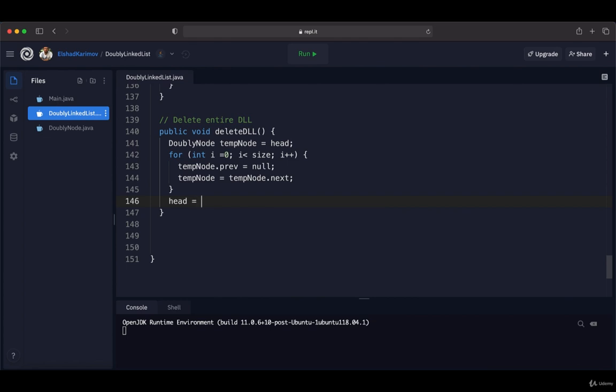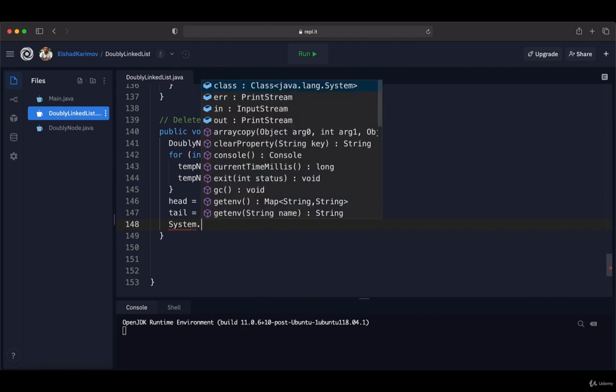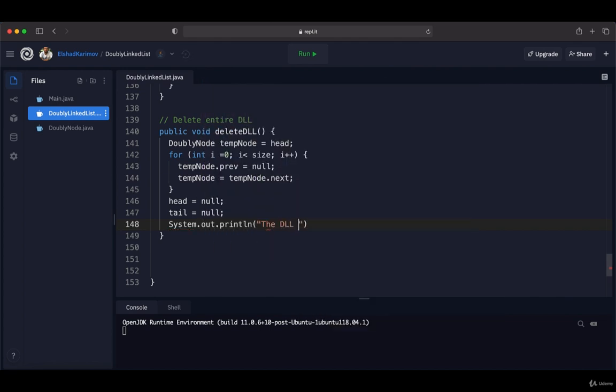After doing so, we have to set head to null and tail to null, because we have to delete the link between head and first node, and tail and last node. Then we are going to print out to the console saying that the DLL has been deleted. Now with this, we have implemented a method of deletion of double linked list. As I mentioned, first we are setting the previous references of all nodes to null, then we are setting head and tail to null. So with this, we are deleting the links that are referencing any given node.